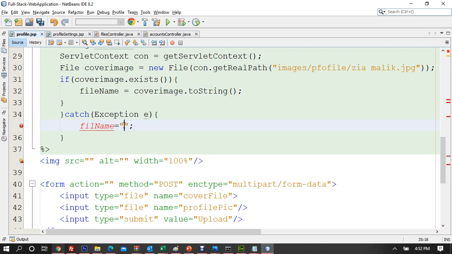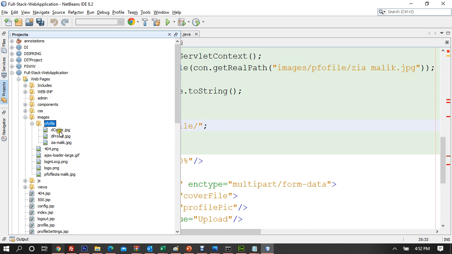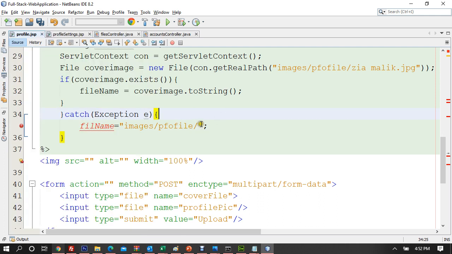And if it does not exist, the path is going to be image slash profile slash dcover.jpg, which is the default cover. So in that way we are going to get dcover.jpg. So it's absolutely right. All right. Okay. So let us take it.